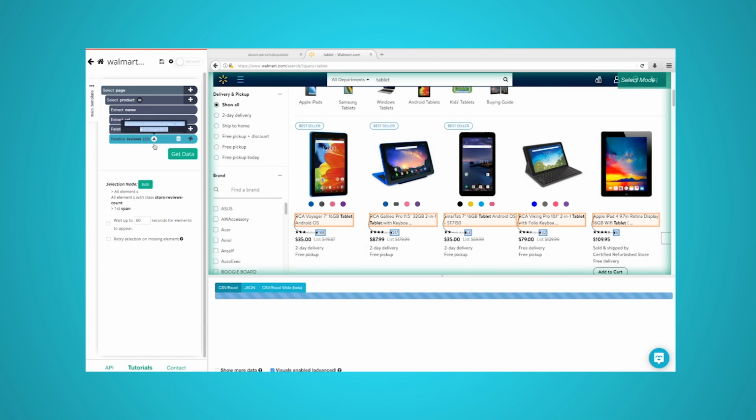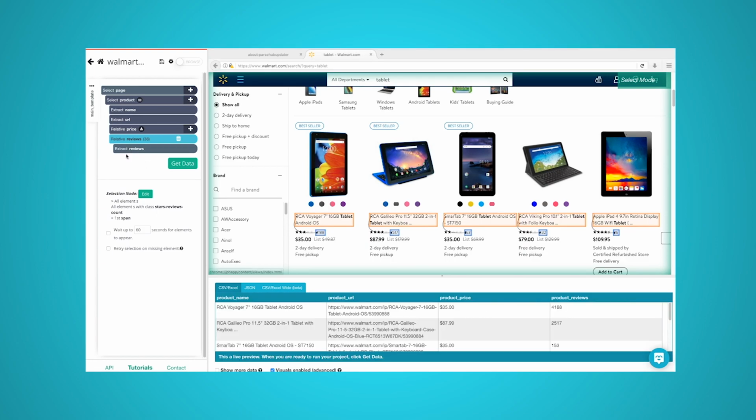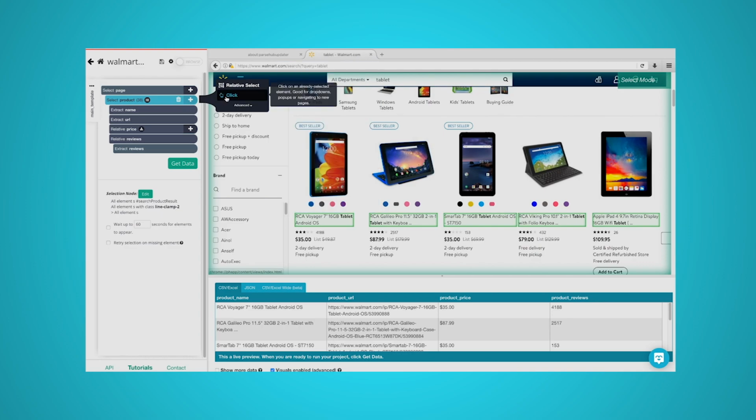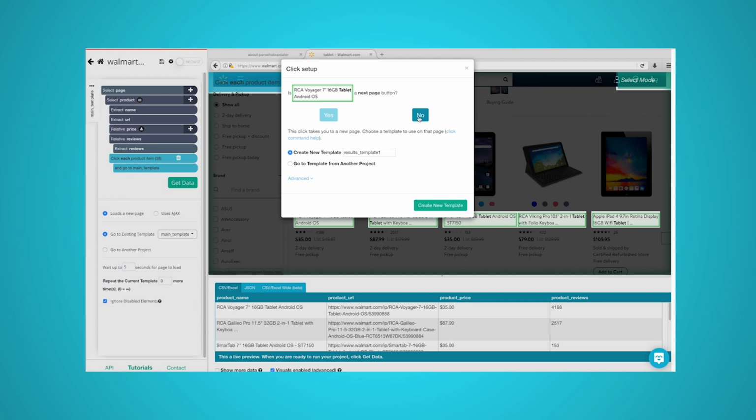Now you might want to pull even more information than what is presented on the search results page, such as the Walmart product number and other details. In order to do this, we will make Parsub click on every listing result to scrape more information about each listing. First, click on the plus sign next to the product selection and choose the click command. A pop-up will appear asking you if your selection is the next page button. Click No and select Create New Template. Name your template Product Page and click on Create New Template.